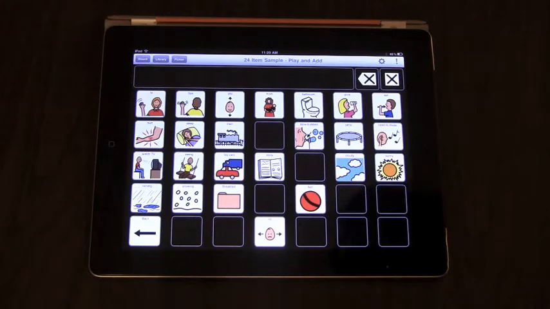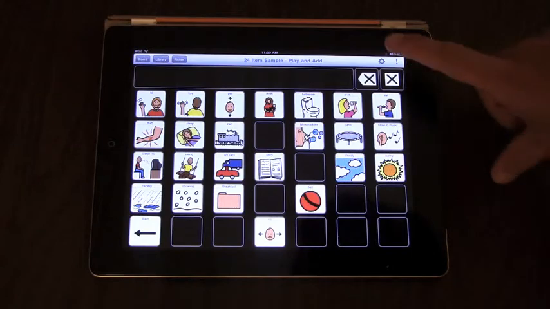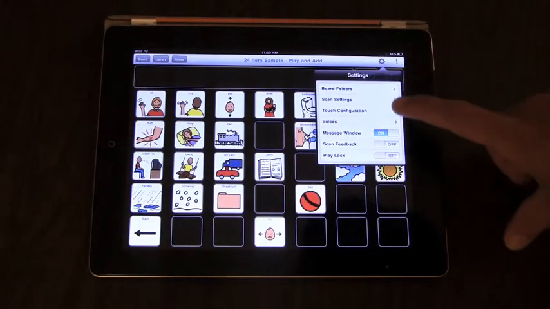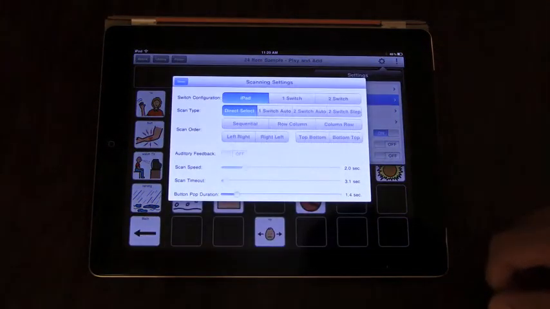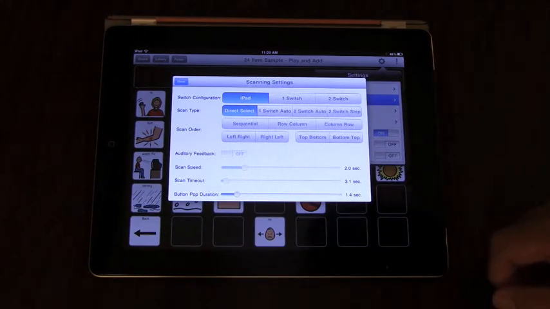So let's talk about scanning. TapSpeak Choice has the best scanning support out there for any app that you'll find. Let's look at some of the scan settings and talk about how scanning is implemented here.